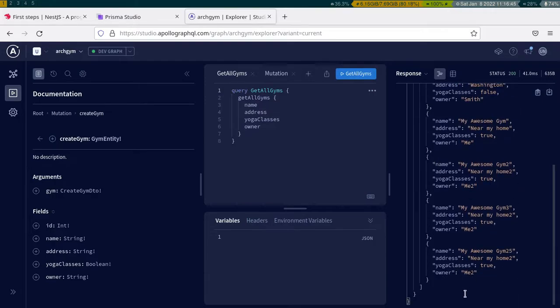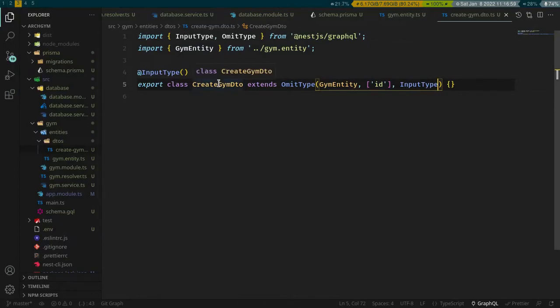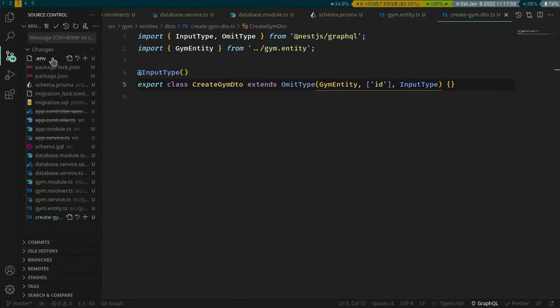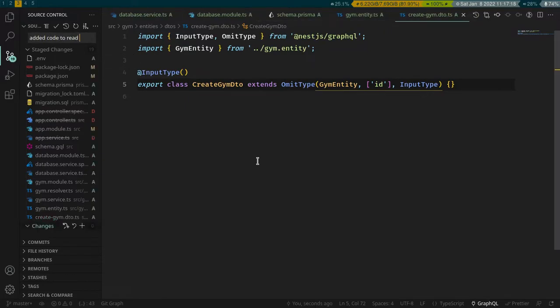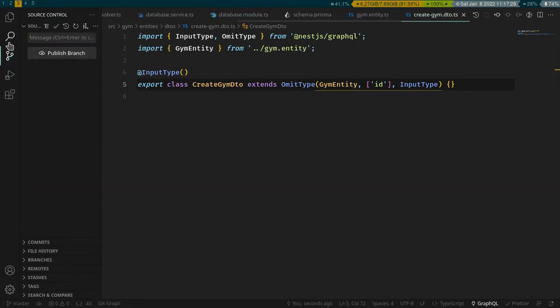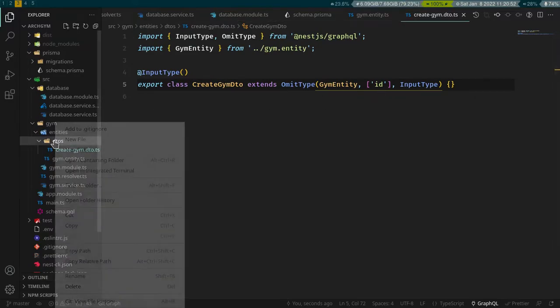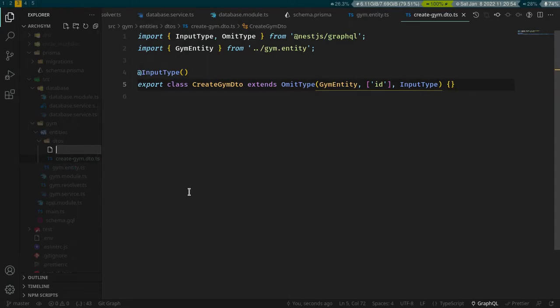Now that we have successfully developed the create functionality, let's develop functionality to update a database entry. But before we do that, let's commit this code so if something goes wrong, we'll be able to revert back to it. Now, in order to create update functionality, let's create a new data transfer object. So create a new TypeScript file named updategym.dto.ts.